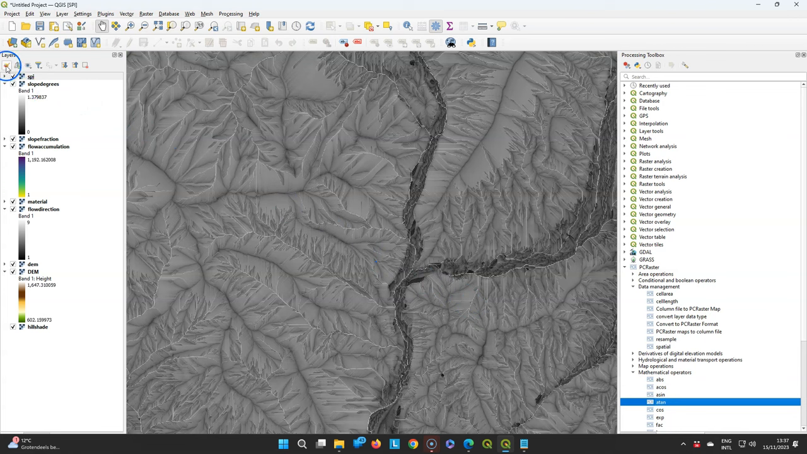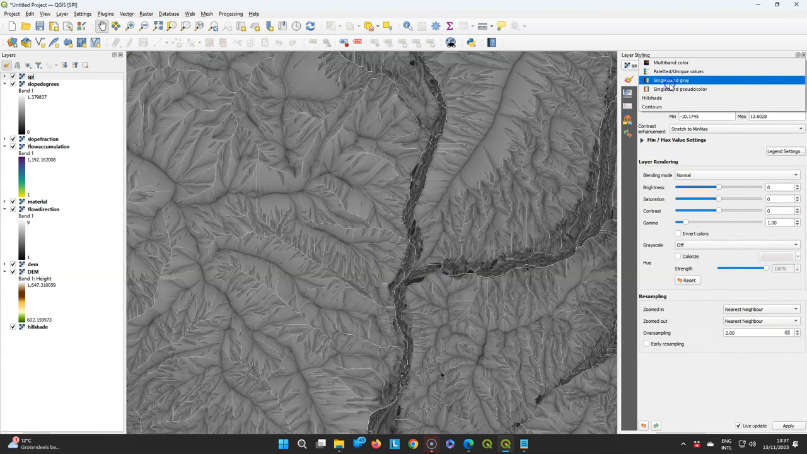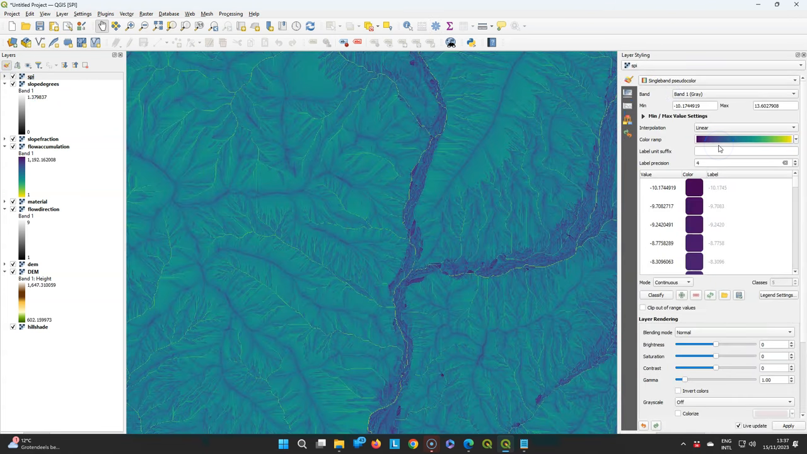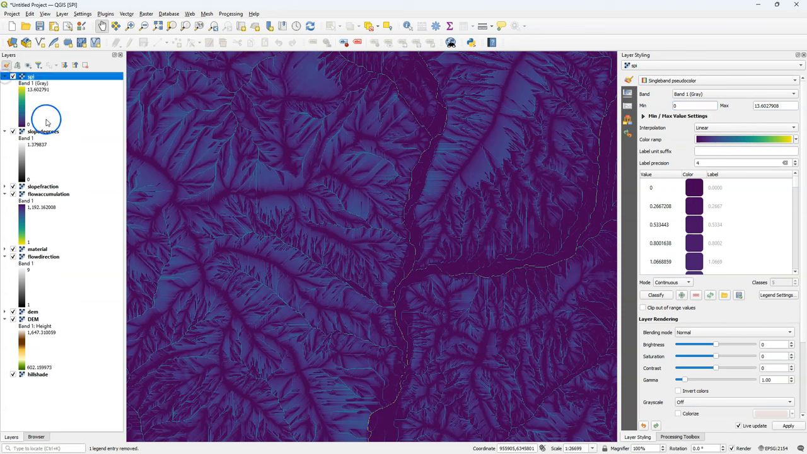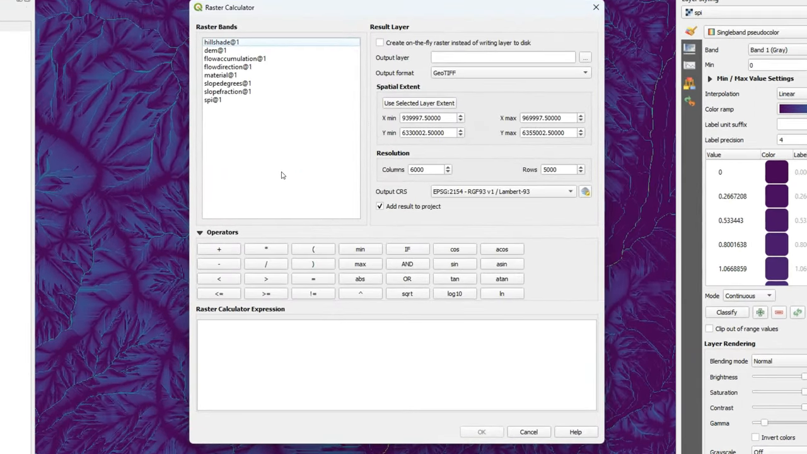Now we can style the result using the layer styling panel. Choose single band pseudocolor. You see that the value range can be negative for the flatter areas, and we can set that to 0. Now you can see in the legend that the more green or yellow it gets, the more power the stream has for erosion. Now we can go back to the raster calculator to calculate the sediment transport index.